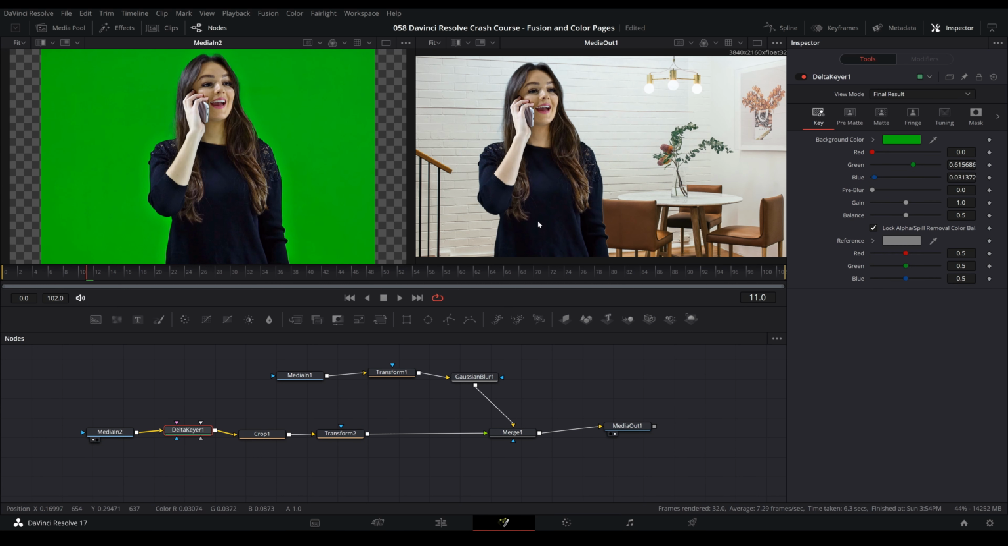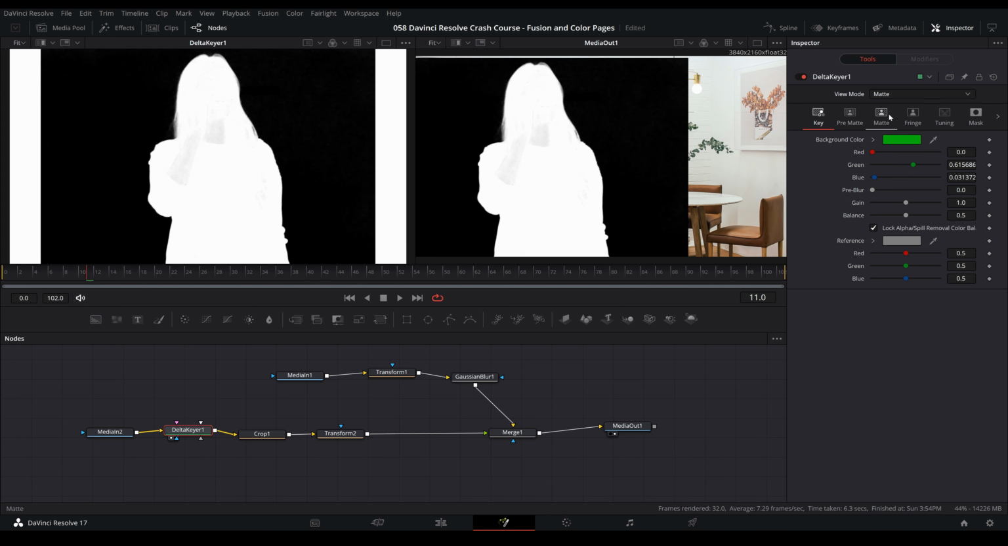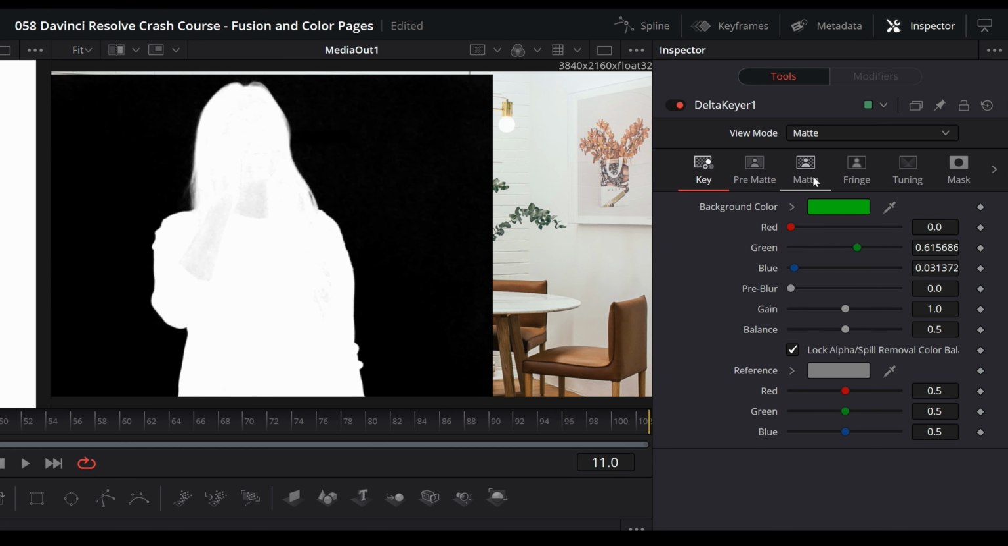Right now we're seeing the final result. If we took this key here and put it into the left side, this is what we're seeing, right? If we change this to matte, this is what is actually being keyed right now. And we can see the goal is to have the outside, which is green, completely black, and the inside completely white. So I'm going to change it from key to matte.